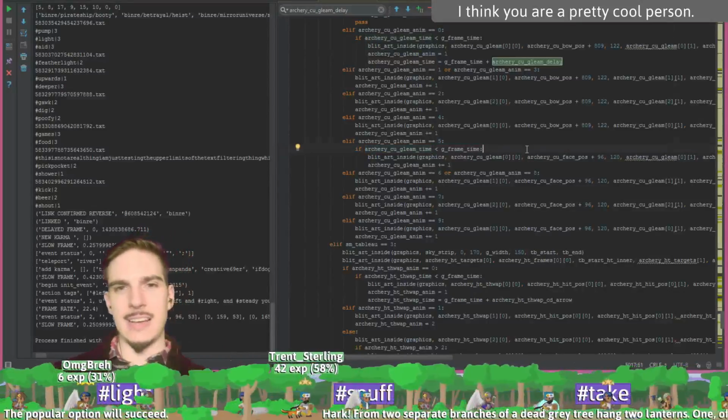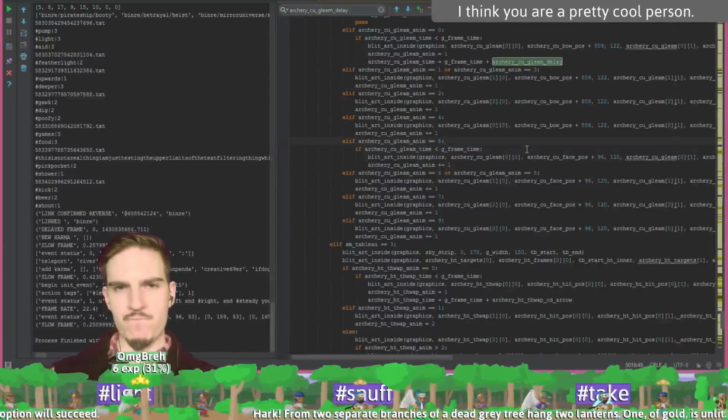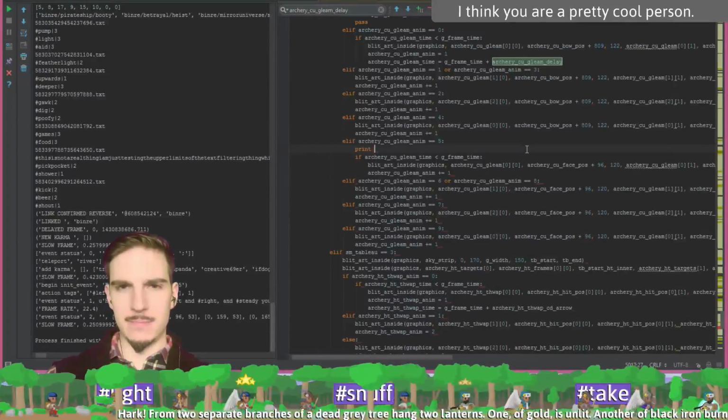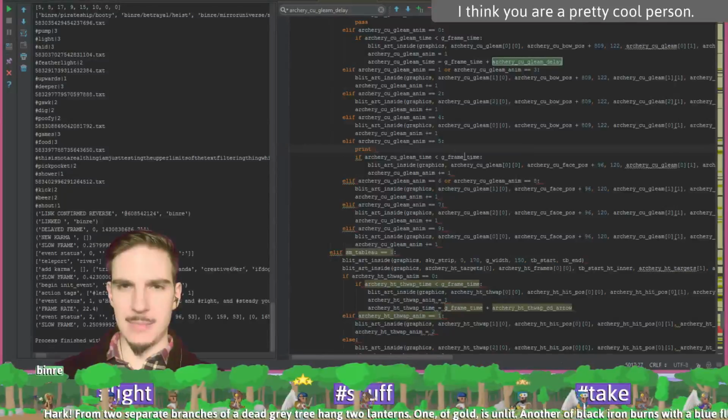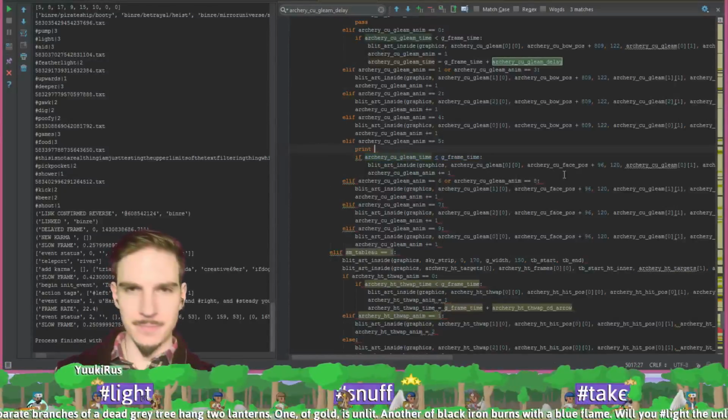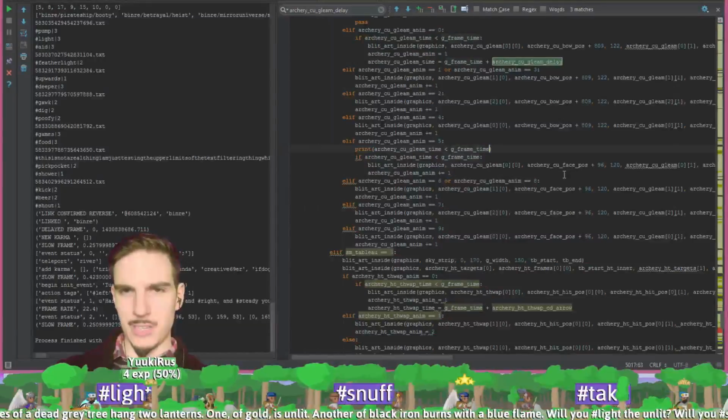Alright, so we'll just say print archery CU gleam time and gframe time. This will get spammy, but whatever. It's better than debugging, which is stupid and I hate it.